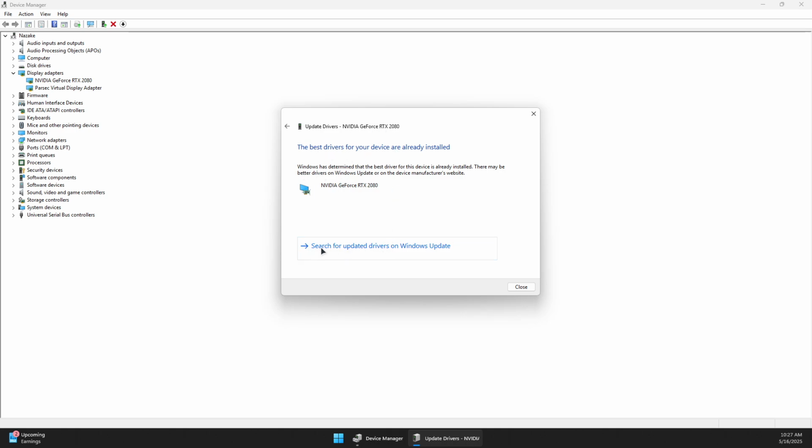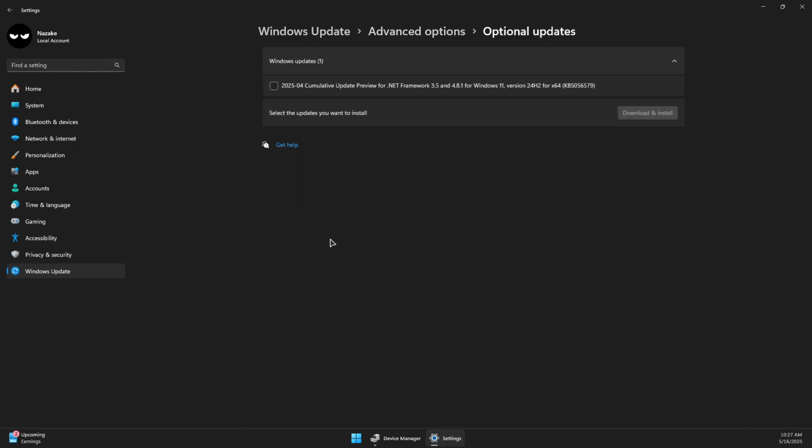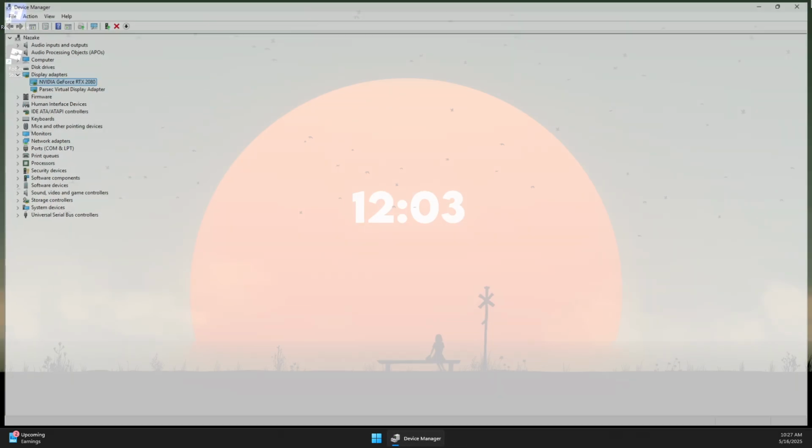Otherwise you can search for updates or for updated drivers on Windows updates. And then you can download and install any pending updates related to drivers in here. You can as well go to advanced options and then optional updates. And then select any GPU related updates in here by checking the box next to it and then click on download and install. Now once you install the updates, you can close it.